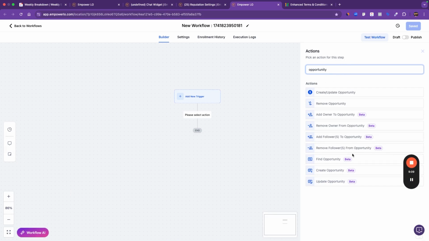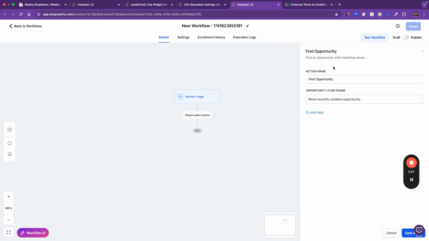If you didn't know, we have the ability to now find opportunities, and HighLevel has also separated create opportunity and update opportunity. Whereas before, create/update opportunity was the only option that we had, and that led to a lot of issues with either having duplicate opportunities or not being able to manage multiple opportunities in the same pipeline. Now we have the ability to find an opportunity and then create a path based on whether or not we found that opportunity.